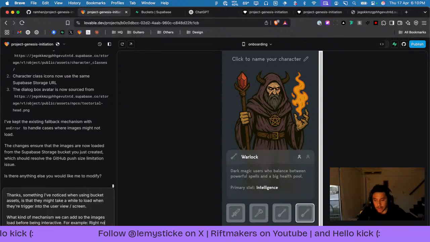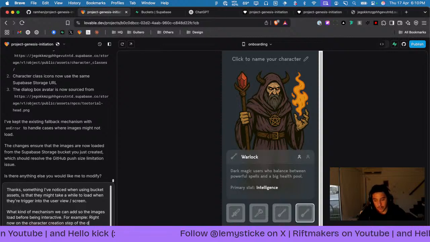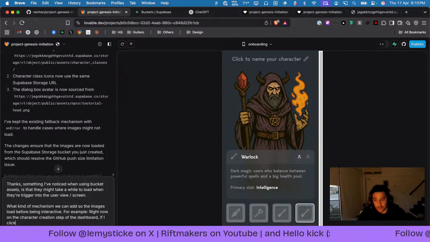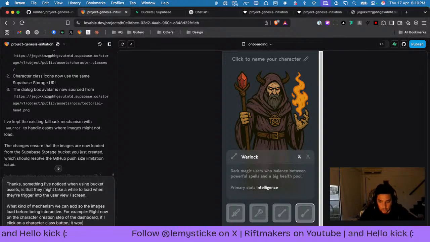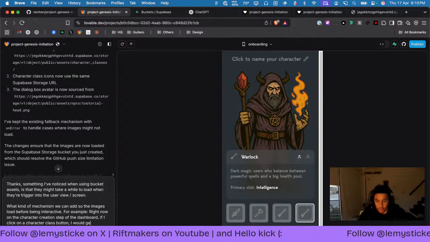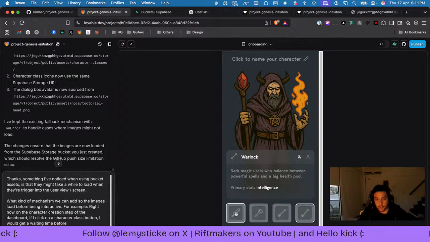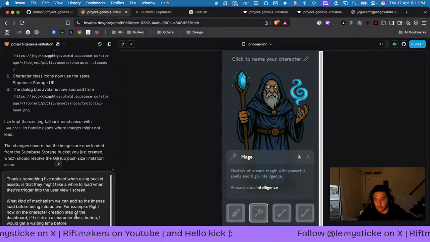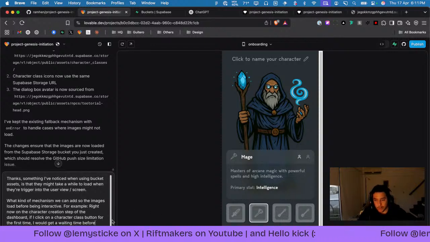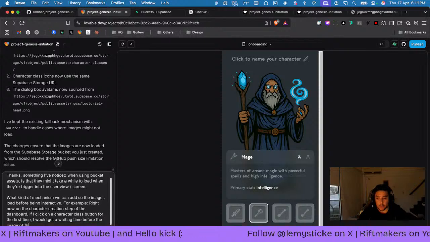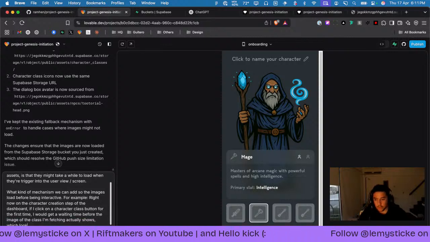For example, right now on the character creation step of the dashboard, which is the screen you're seeing on your right, if I click on the character class button for the first time, I will get a waiting time before the image of the class actually shows, which looks kind of buggy.